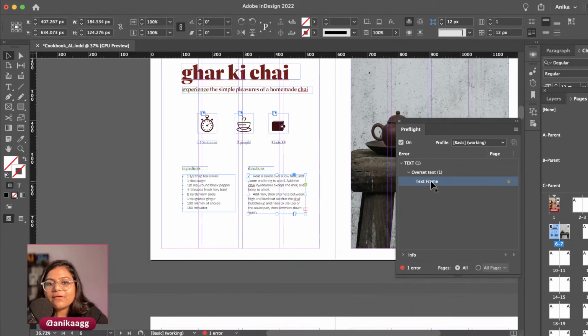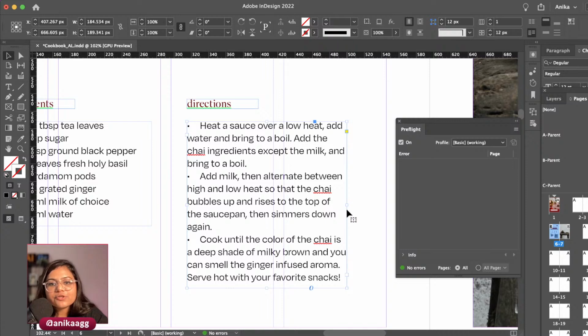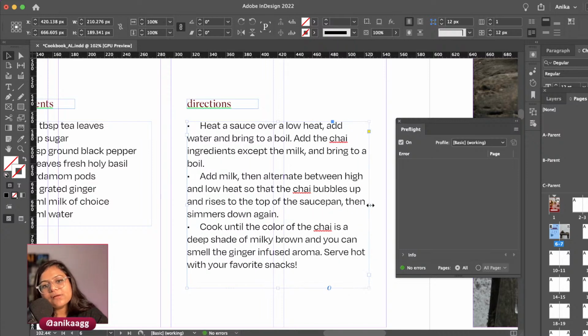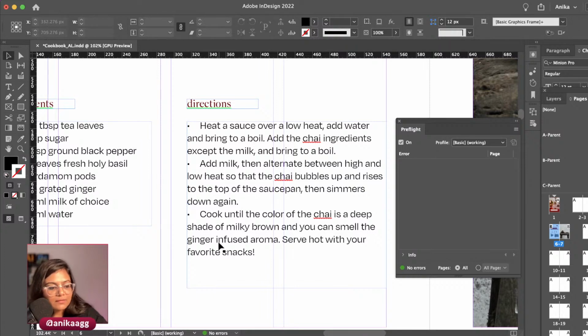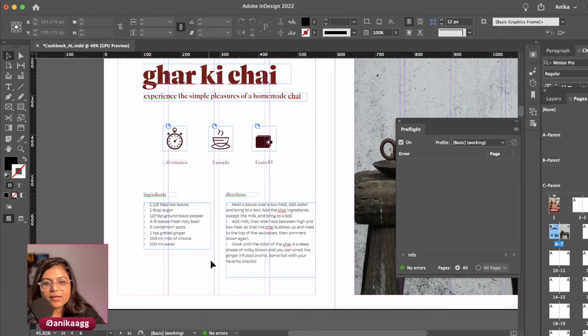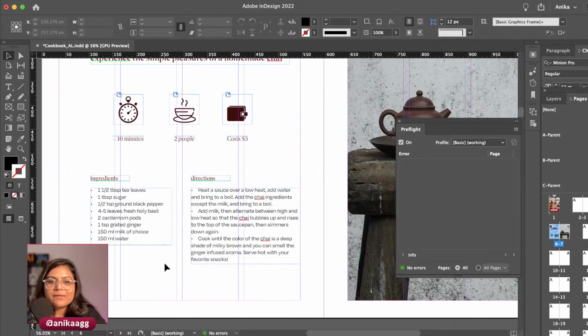There is also another text frame with overset text. So I am going to bring it down so that we have more information here. I'm going to add it just a little bit like this. Maybe it's going to span 2 columns, and I think this looks really nice, and you enjoy it with your favorite snacks, so that's always good.